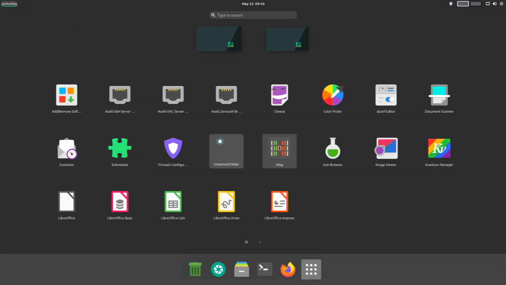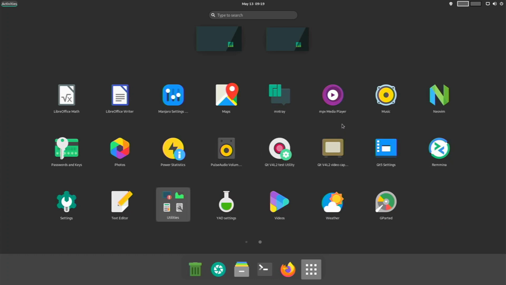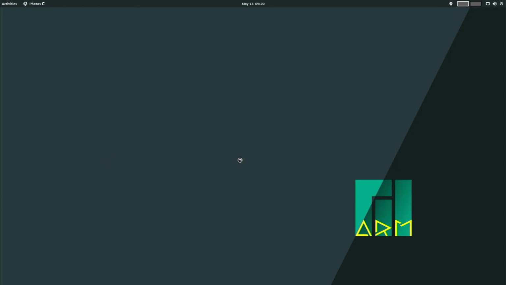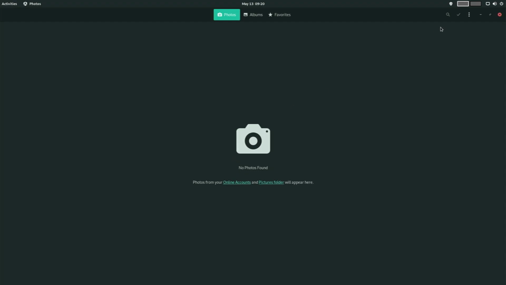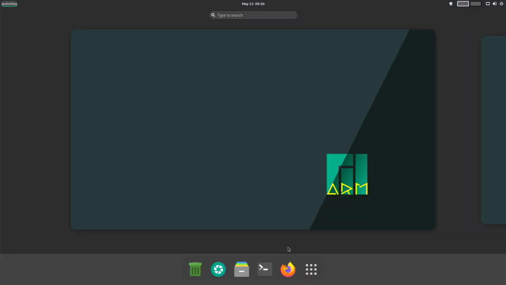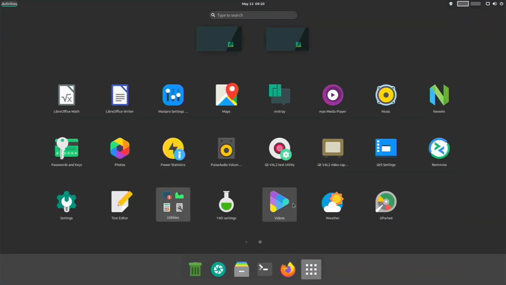And next in line right here, we have MVP Media Player, Music, NeoVim, which is like an editor for documents. We have a password and key saver. We have Gnome Photos. Gnome Photos is also pretty nice. They've done some improvements in Gnome 40. You can open up photos and stuff like that. It works pretty well.